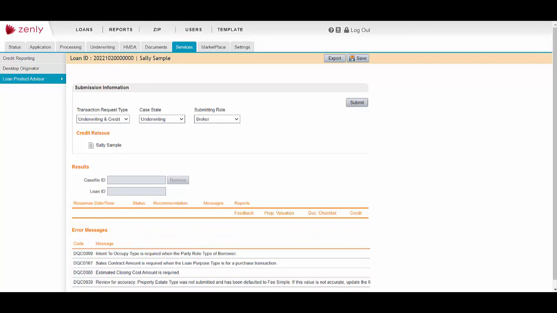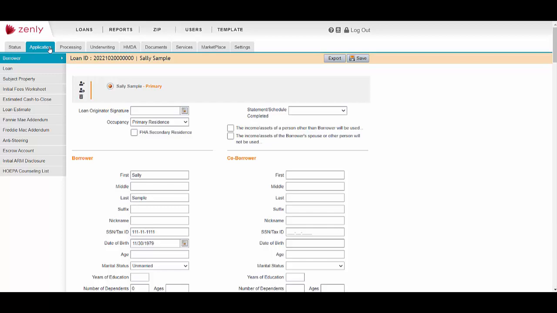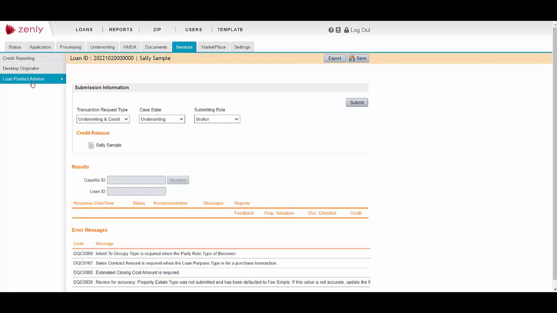There is also another type of error message that may pop up. So I'm going to go back into the application and change something like the Social Security number, so it'll be very obvious that there's a big error. I'm back over to my Services and Loan Product Advisor, and I'm going to click Submit again.